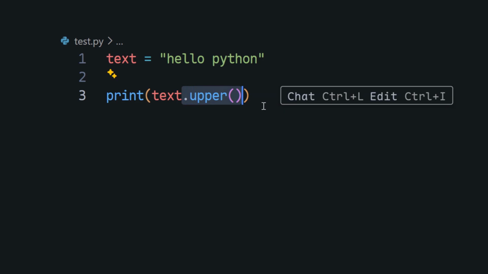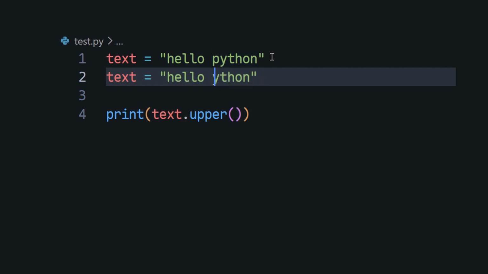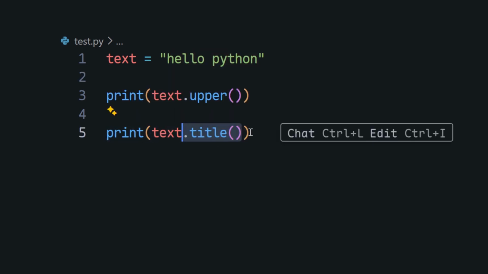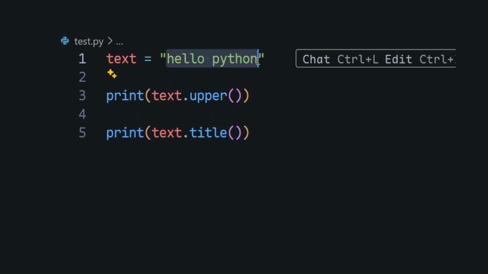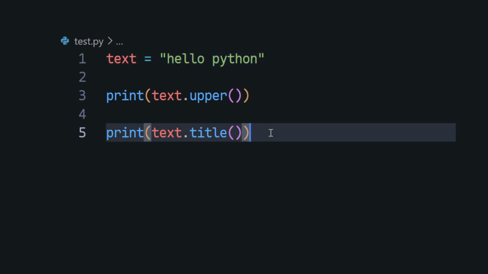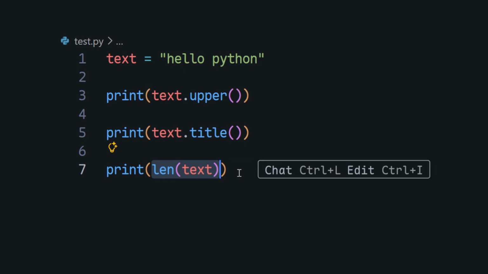Now imagine someone types, "Hello Python," but you want it to look professional. You can turn the first letter of every word into uppercase with just one line. Now here's another useful trick. What if you want to know how many characters are inside your text? No counting. Python tells you instantly.